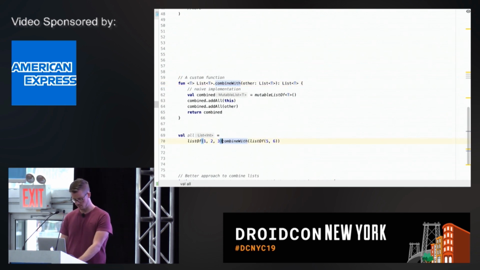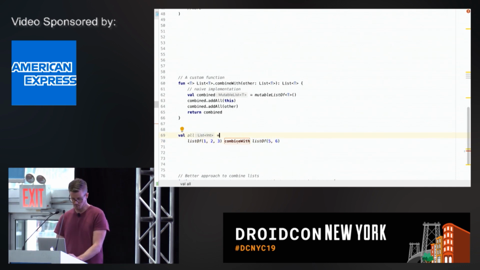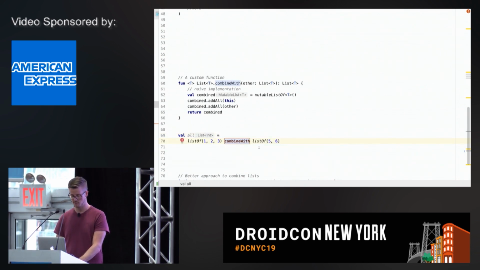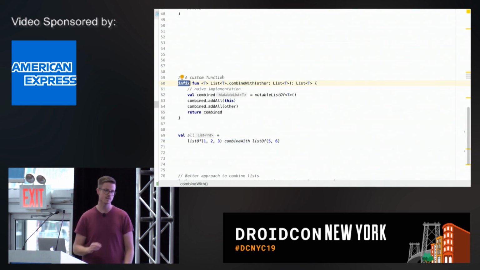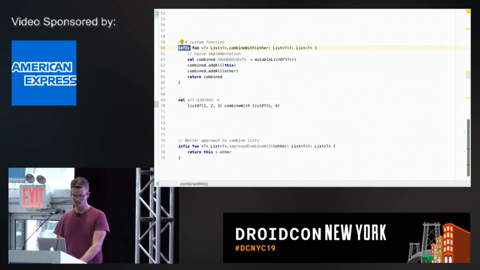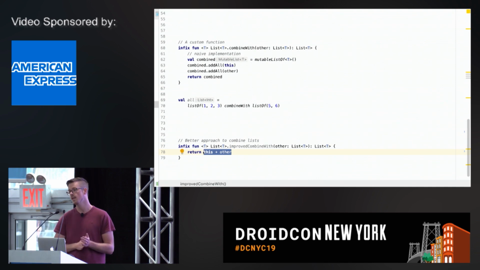So if we were getting fancy, we could do something like this, right? We might want to have that. And the IDE actually suggests to add an infix modifier to the function. All it does is add the infix here, and the syntax is fine. That's basically how infix functions work. The comment here says it's a naive implementation, so the better way would be to use built-in functionality. Kotlin's standard library already comes with a plus operator for combining lists, so you would rather use this one. And we'll see how the plus works in a minute.